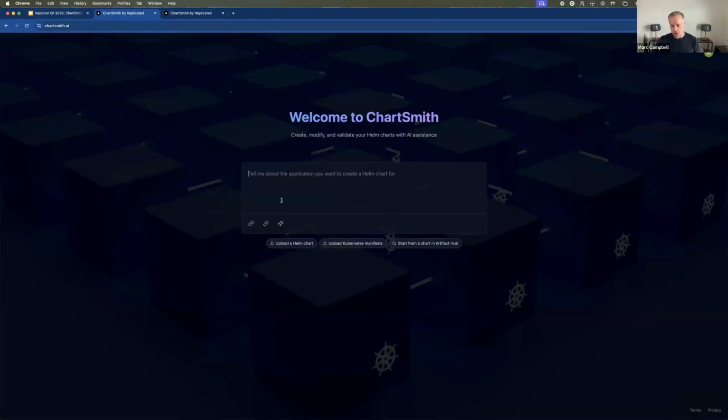And I'm going to try to do two demos here to show two different use cases. The first one is, I have an existing Helm chart that has some complexity. Let's talk about how ChartSmith works there. And the other one is, I don't have a Helm chart. I need to create one.